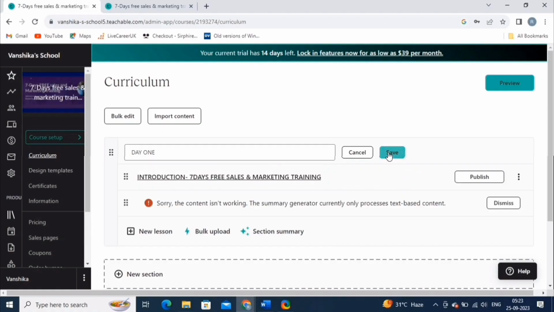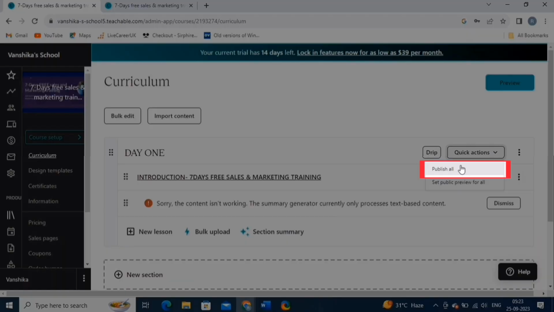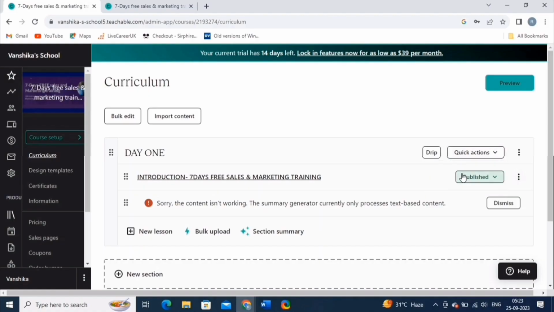These are the content that we have created. Once you create all the content, click on the Quick Actions option. And select the Publish All button. It will make your lessons and sections go public.